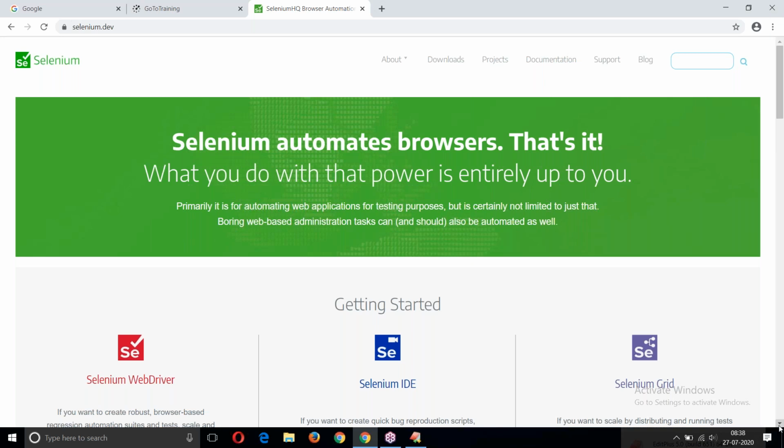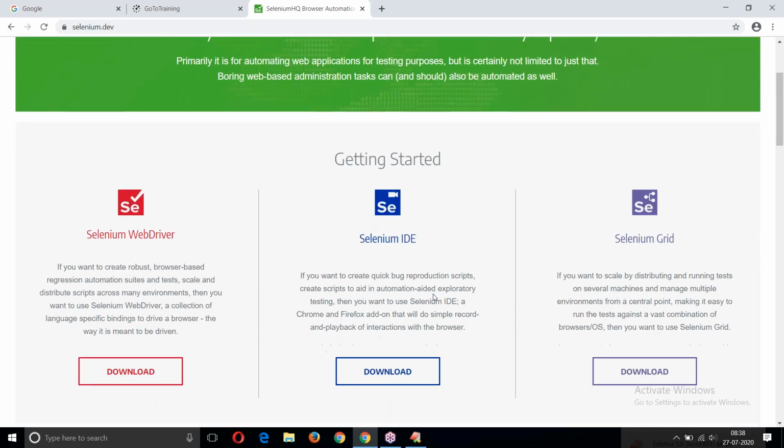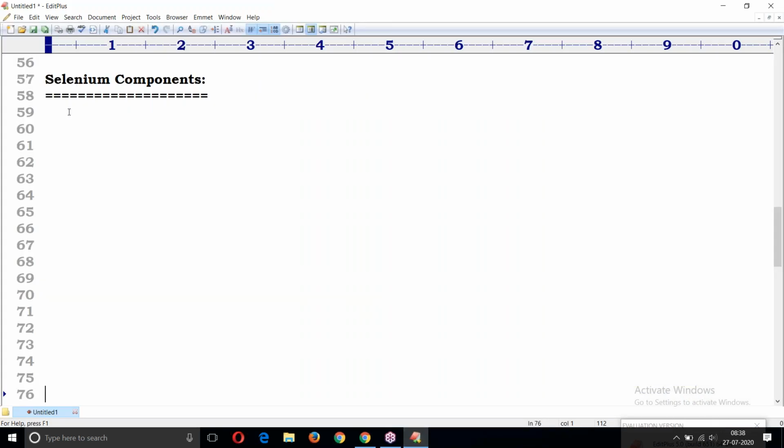Sir, observe here what the components are. Three projects: Selenium WebDriver, IDE, Grid. Actually, four are there, but RC was deprecated. No one is using RC at present. Sir, first Selenium IDE, second Selenium RC. You don't bother about that RC. I deleted RC, but in the material RC programs are available.